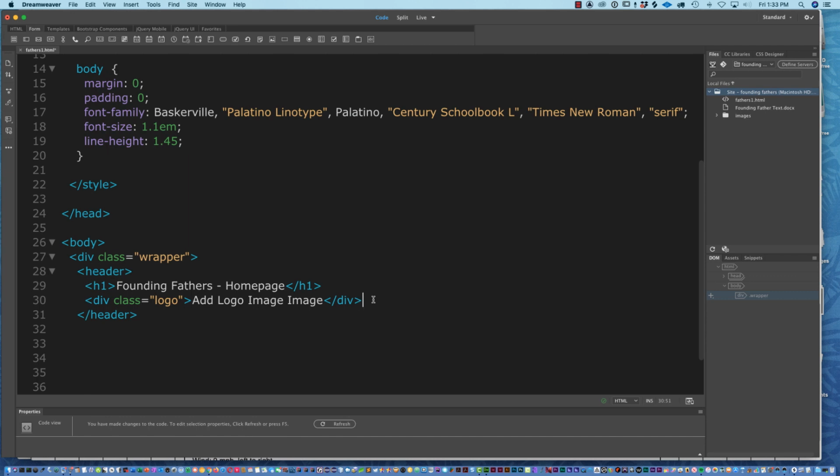And again, that would just be placeholder text. You can always change that and swap that out for a real image later on. All right, after the header, oftentimes I would create a navigation area.